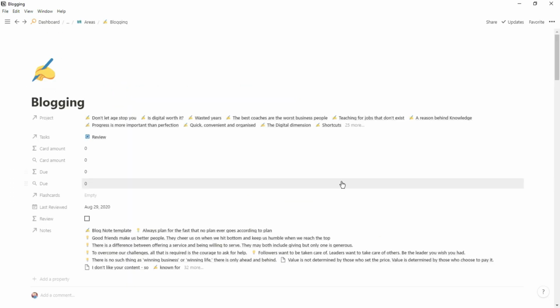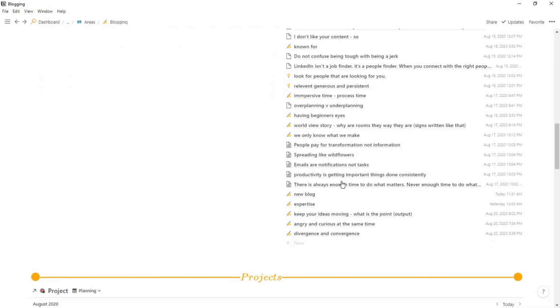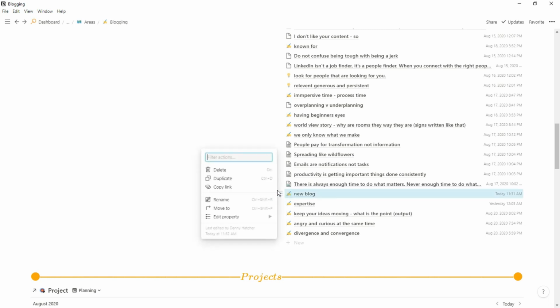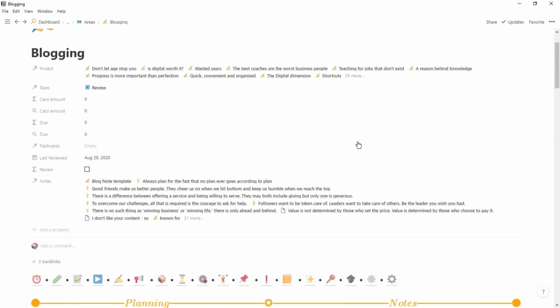Now to save video length, I'm not going to go through all of the other areas because they all look pretty much the same. You have the notes at the top, then projects, and then tasks. This is how I choose to tag, categorize, and organize all the different areas in my life because I'm essentially using the area as a tag for all of the other information that goes on.